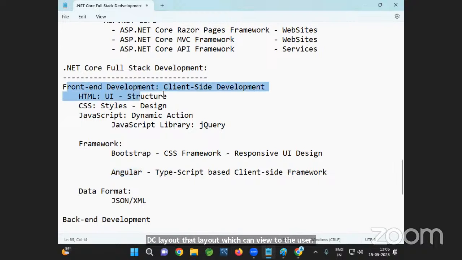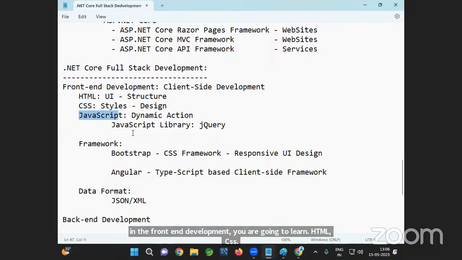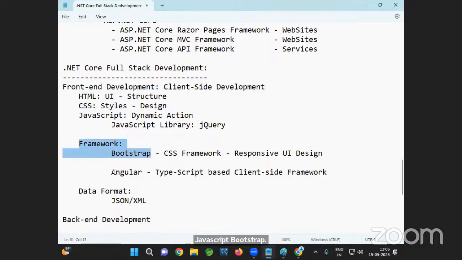So in front-end development, you are going to learn HTML, CSS, JavaScript, Bootstrap CSS framework, and Angular framework. And for data format, either JSON or XML, what is preferable that we have to learn? That is JSON.